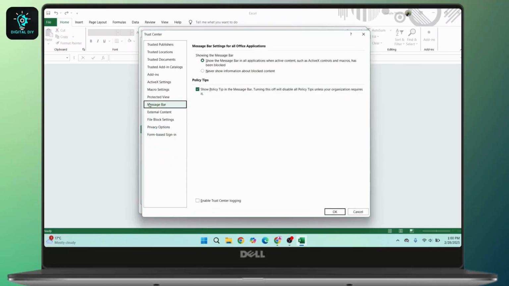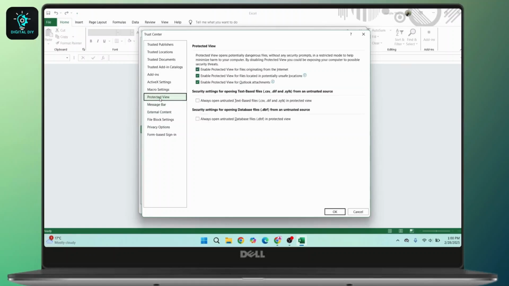Once you are here, again navigate to your left hand side and from this menu bar go to the Protected View, and there on the Protected View you will see three different options that are checked by default. So here you have to uncheck them all. Uncheck all of these three right here.